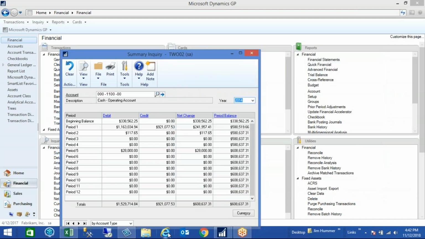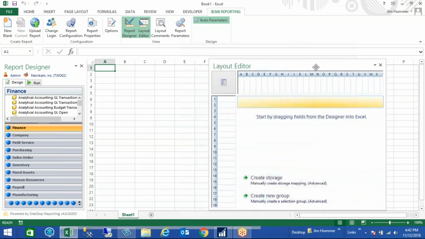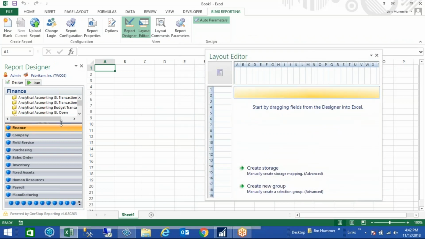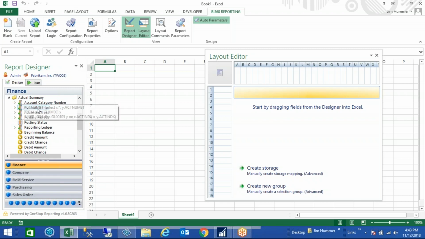So let's close that. We're going to go to Excel, and this is BI360. So this basically operates off a metadata concept. So here's the actual summary. So the summary includes both the open and historical years, so it rolls that all together. So you notice when we did the inquiry we had to change years, and here we do not.